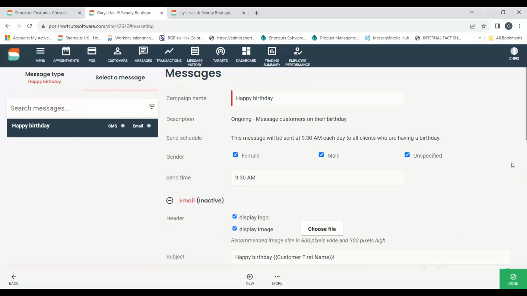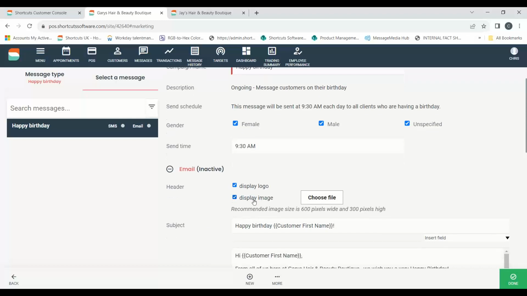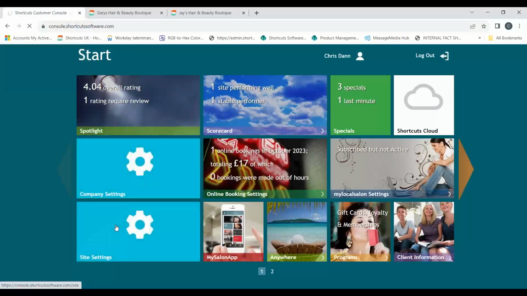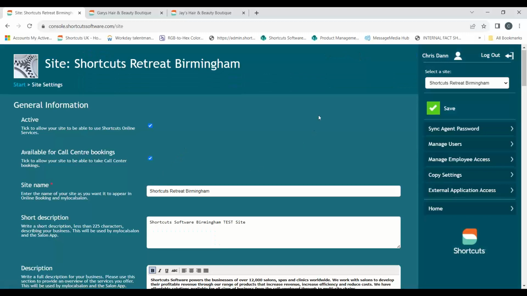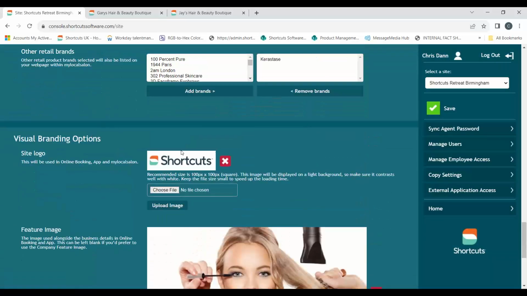So we're going to click onto email, and then underneath, we've got our display logo. Now, I do apologize, I forgot to show you where the display logo comes from. We just very quickly go back to our customer console and site settings. Sorry about this, ladies and gents. If we just scroll right down to the bottom, our site logo there.